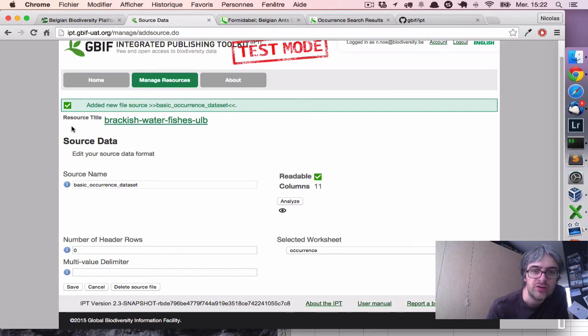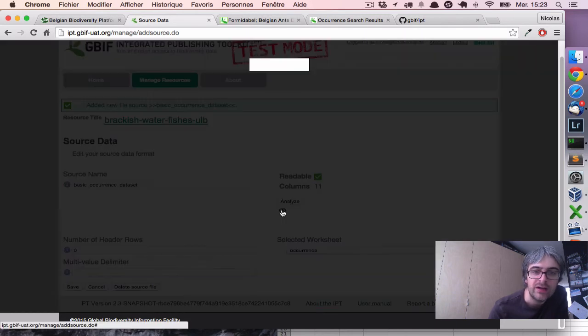So what we can see here is that you have a few different settings that you can configure for the source data, and you have a diagnostic section here, which is quite helpful. It already tells you that it analyzed the file the first time. It tells you that this file is readable, so good thing. And then it has 11 columns of data. And you have this small eye icon, and if you click on it, you can have a quick preview of how the IPT understands your file, and this is extremely helpful. Click on it.